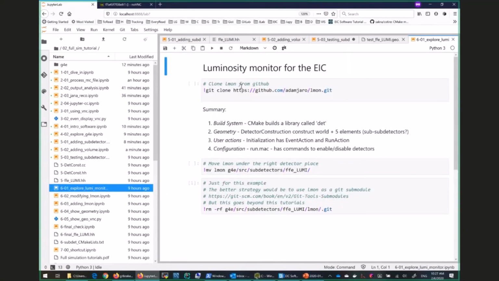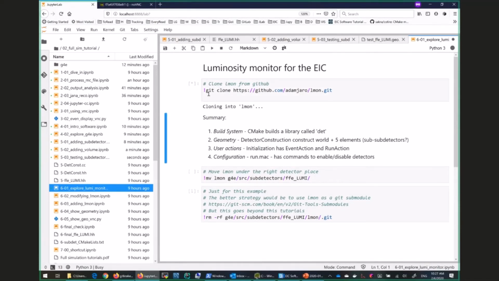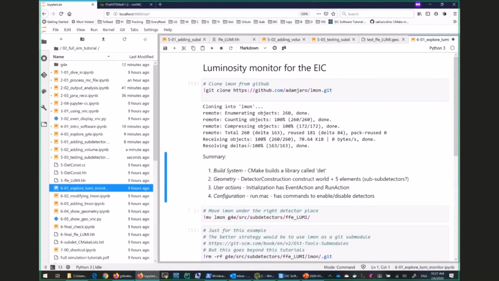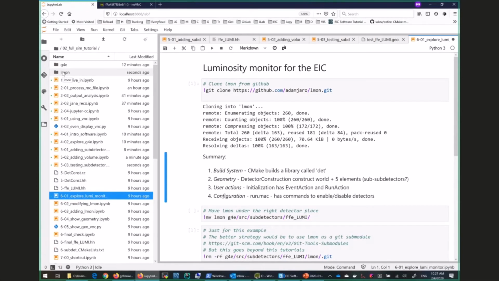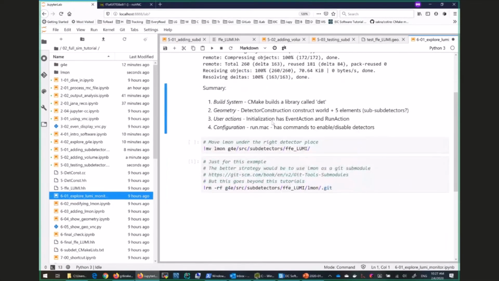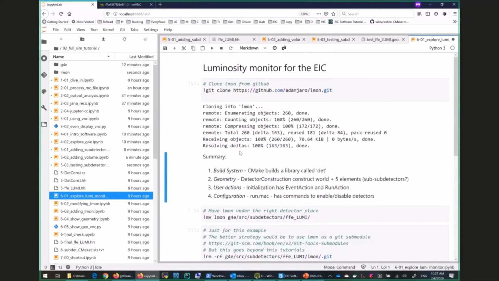And the first cell in the 601, so it's 601 Explore Lumi Monitor. In the first cell, we just actually clone it from GitLab. So it's the master branch, it should be here. And before actually proceeding with the other cells, like moving to the right position, let me go into this luminosity monitor and quickly show what's actually happening there and what should be done in terms of integrating it into the g4e.